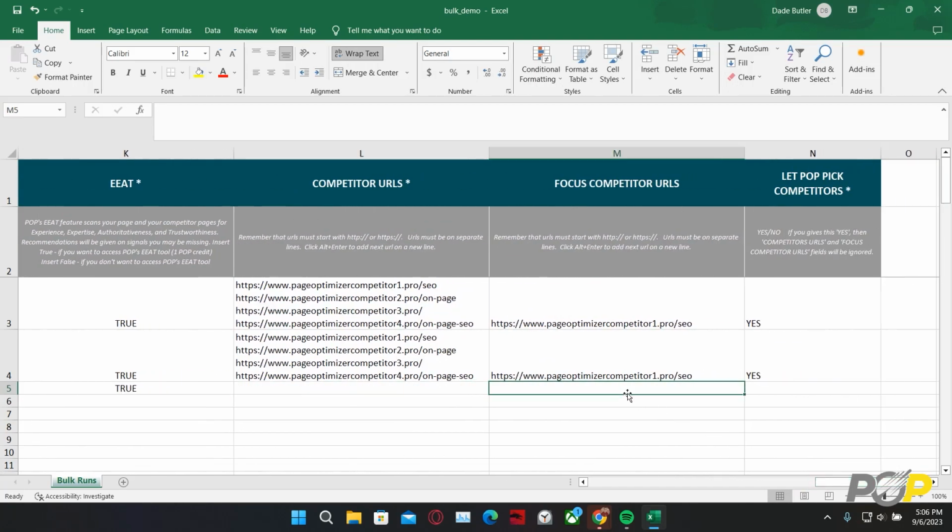In columns L and M, we specify our competitors. In column L, we specify what competitor URLs we would like to include in the report. In column M, we specify which of those competitors is our focus competition.